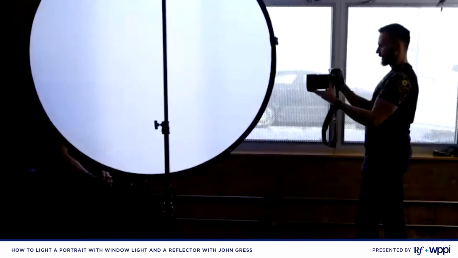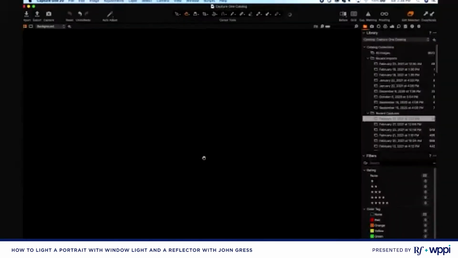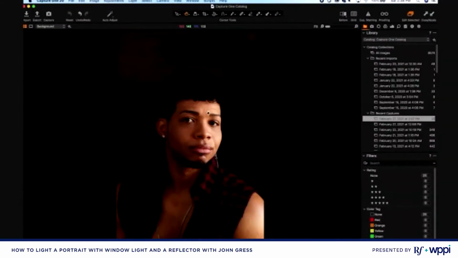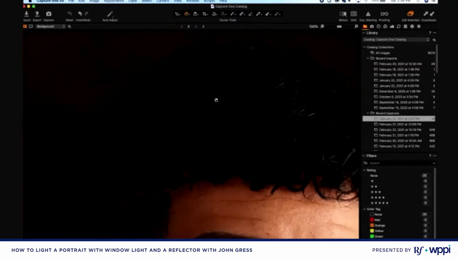All right, let's go ahead and check that out once again and see if technically we're getting a better image now that we've moved the reflector in. Okay, so let's look at these on the laptop. And you can see once again that his hair still doesn't have enough detail to it. So I'm gonna have to move that in a little bit closer and just see how that ends up looking.